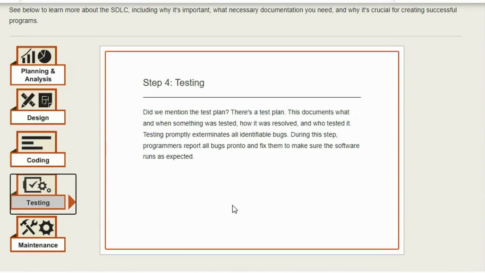Testing. Did we mention the test plan? Yeah, there's a test plan. This documents what and when something was tested, how it was resolved, and who tested it. It's like a journal you keep. Testing promptly exterminates all identifiable bugs, but bugs can pop up later. During this step, programmers report all the bugs pronto and fix them to make sure the software runs as expected.